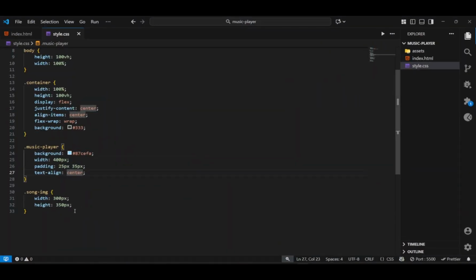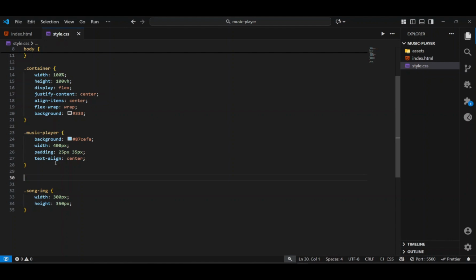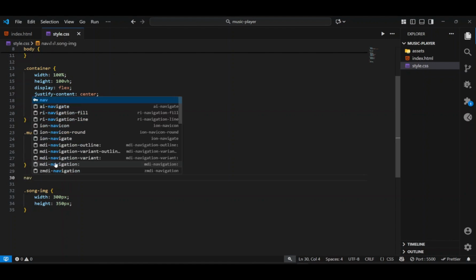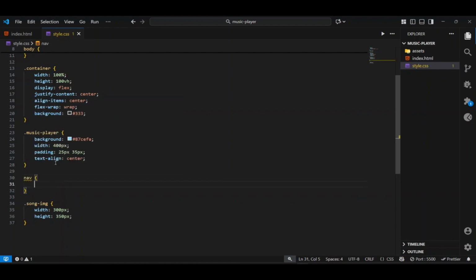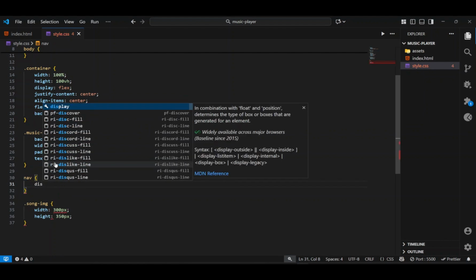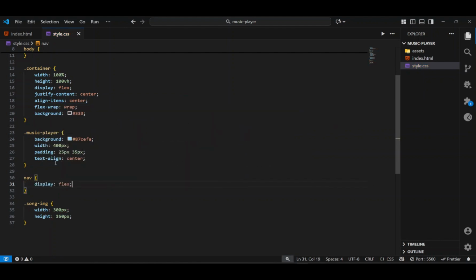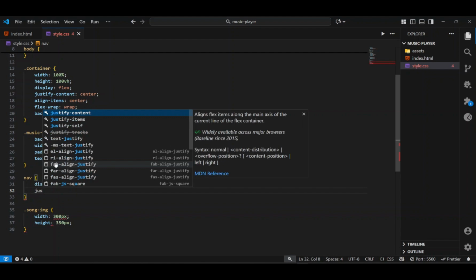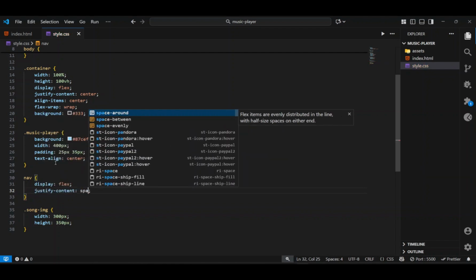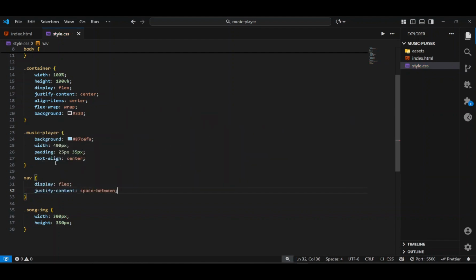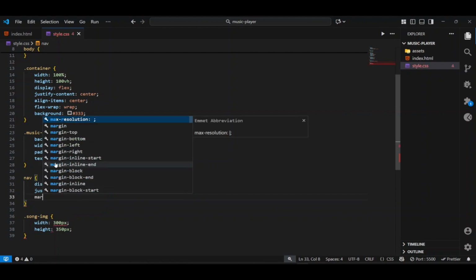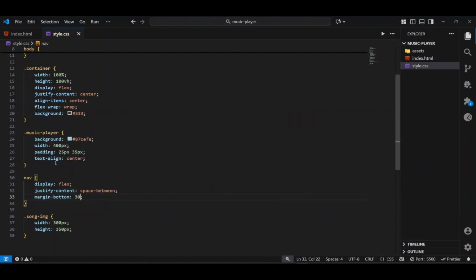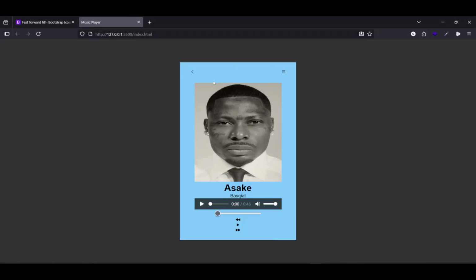So the next thing here is the nav, right? The nav is next in line. Give the display of flex and then justify content of space between, margin bottom 30 pixels. You can see.